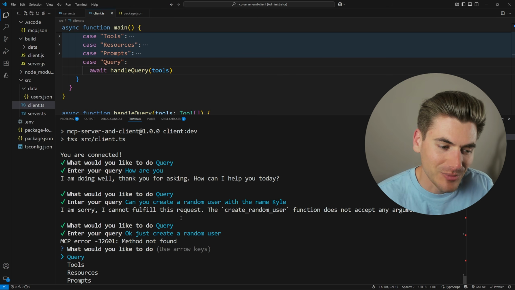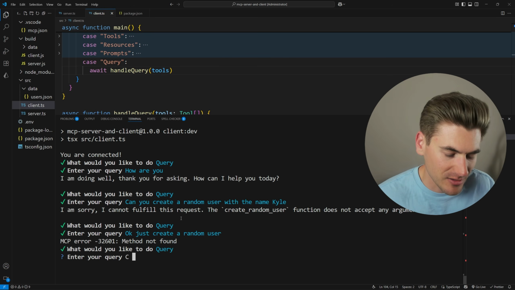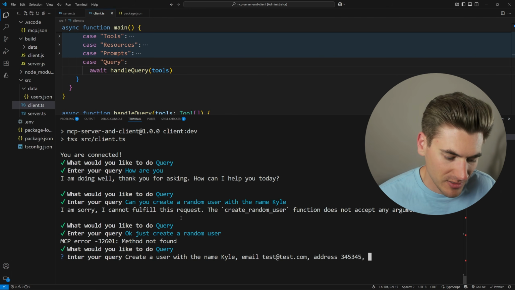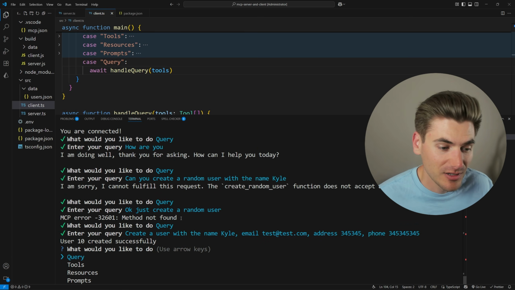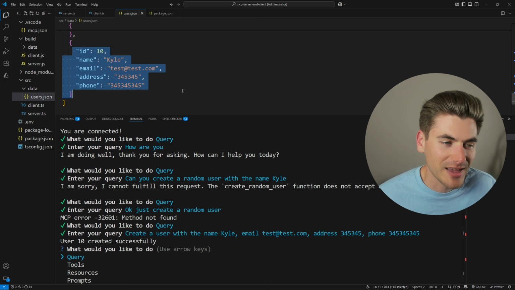So before we dive into sampling, I first want to make sure our query works for creating a user with specific information. So I can say, create a user with the name Kyle, email test@test.com, address random address, and phone random phone. Let's see if this actually works. You can see user 10 created, and if we look at our user data, go down to number 10, it has that information.